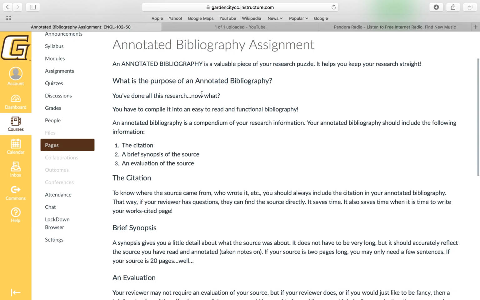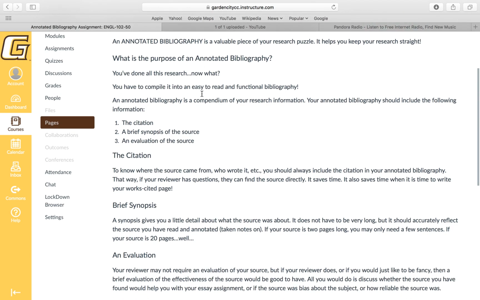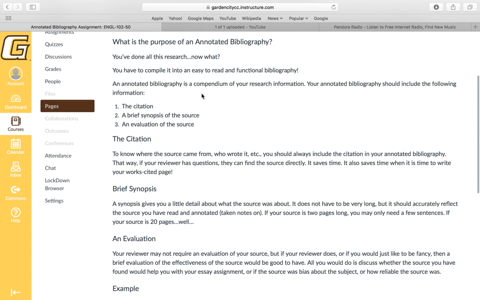So there's a few different parts to an annotated bib, and really it should have a citation, a short synopsis of what the source says, and then your own evaluation of the source. So how useful is that source going to be?